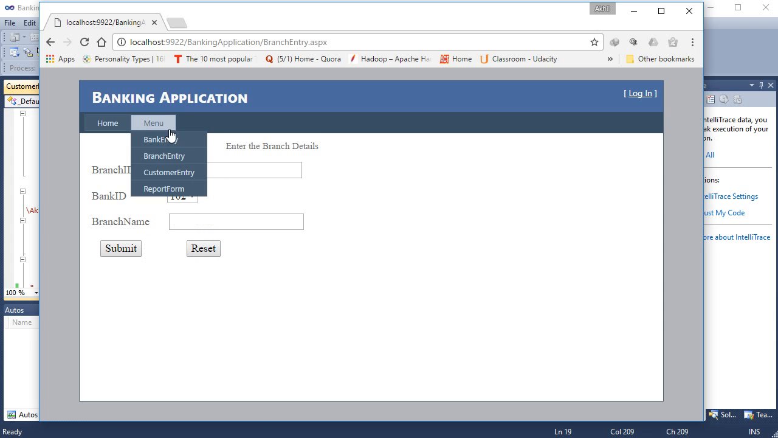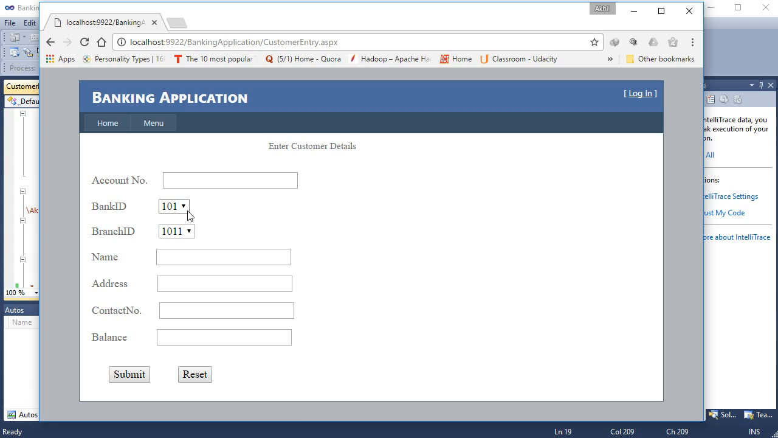Reset. Go to customer entry. See, both bank ID and branch ID are displaying. Your account number for the State Bank, 0011, name Aryan.